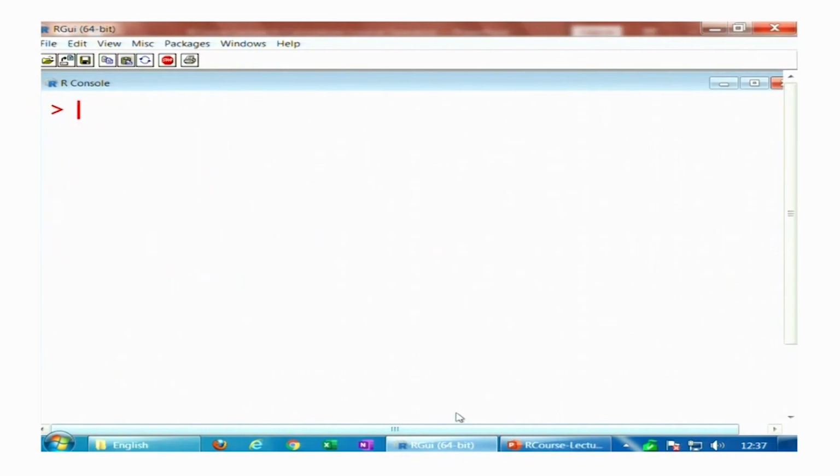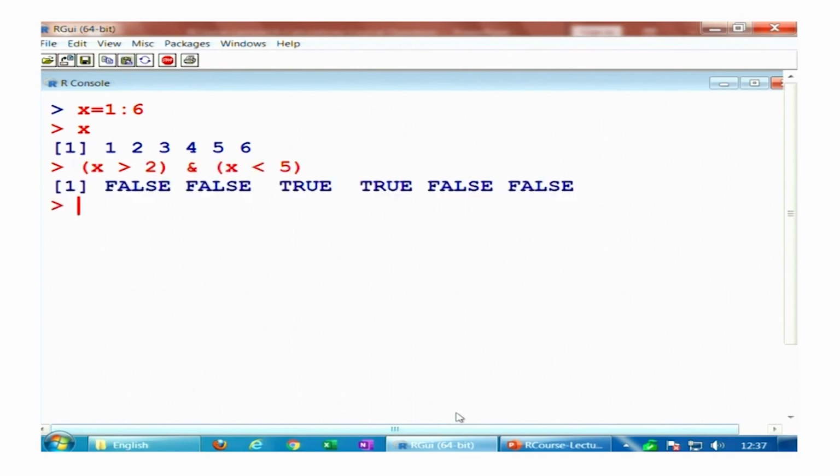Right. So, okay, after this I take an example where I am using 6 numbers. So, x is going to be 1 colon 6. Now the value is x: 1 2 3 4 5 6, and if I execute this with a single AND operator, it comes out to be false false, true true, false false. And suppose I want to know which values in this outcome are true, then I simply write x, and inside the square bracket I write the condition, and you can see this comes out to be 3 4.